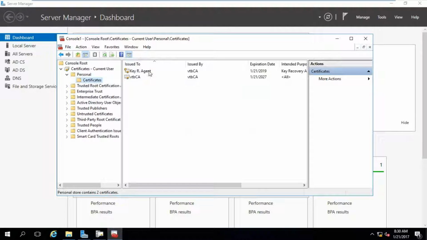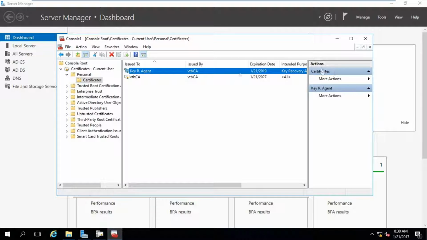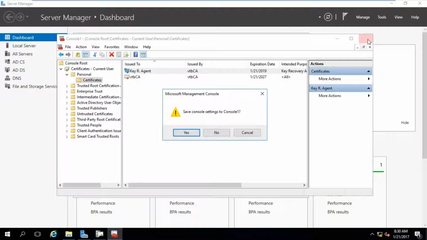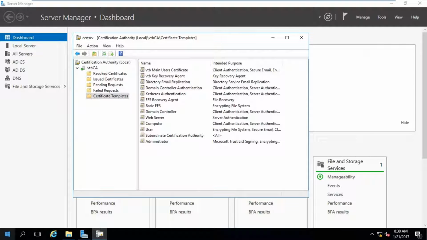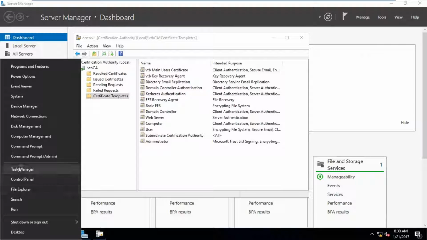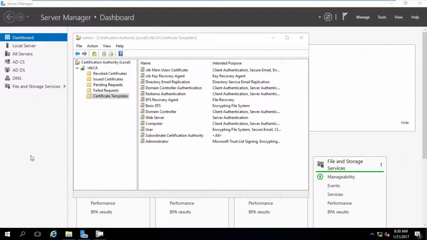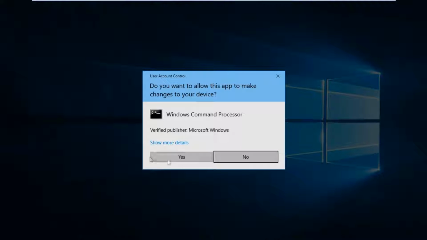Alright guys, you realize that our certificate import was successful, so we need to do this first. Then from here, you can go ahead and close that and don't save it. Now we can go ahead to start the recovery of our certificate. So we'll go to the command prompt, the elevated command prompt.